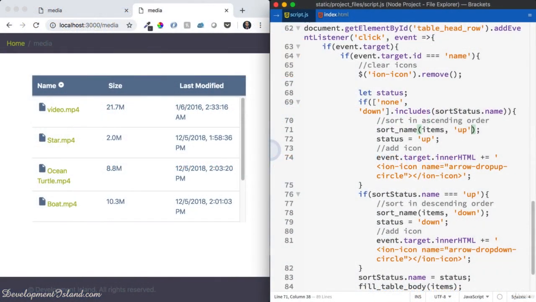In this video, you're going to add the sorting functionality by size and by last modified. So far, you managed to do that successfully for the name header, and now let's do that for these two. What we would like to do is reuse the existing code without having to duplicate too much code or write too much new code.